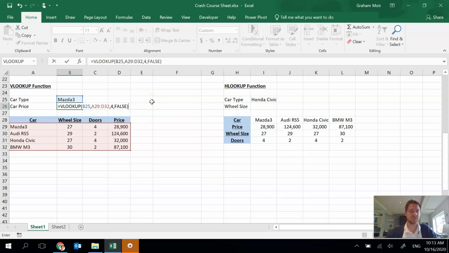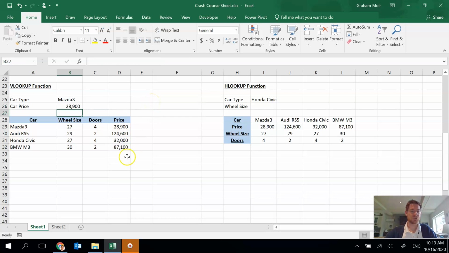I'll hit enter and I return 28,900, which happens to be the price on the Mazda 3 line. So that worked. Let's try and do Honda Civic and make sure that works. Okay, Honda Civic, it returned 32,000. Down here, 32,000. It worked. Perfect.